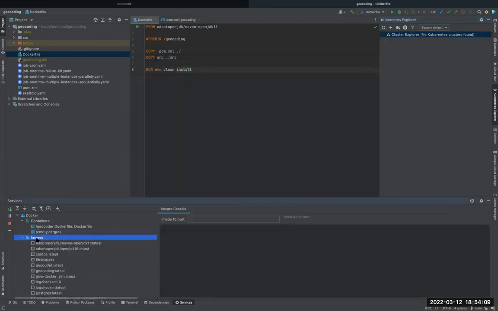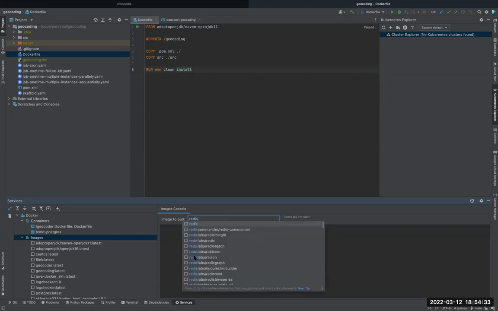What else? So you can pull the image. These images are on whichever Docker repository you are connected to. So you can pull the image. For example, let's say I want to pull the image for Redis. It takes some time to search and everything, and then it will show you the images available.